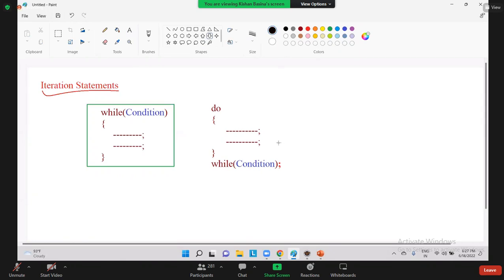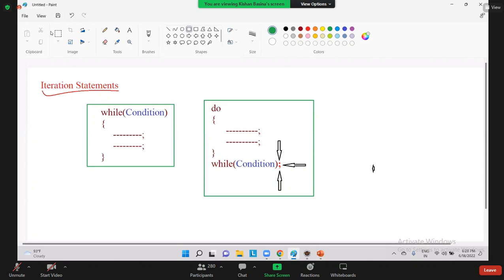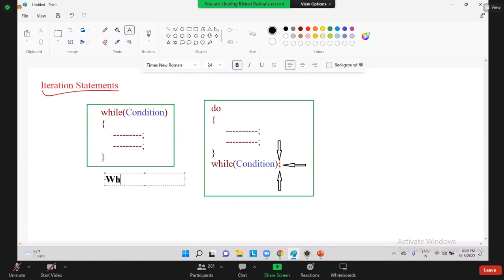Guys, whenever you are writing do while, most of the time people forget this semicolon. Trust me when I say this. Most of the time, students will be forgetting this semicolon. So let me highlight this. Don't forget writing the semicolon. This is the syntax for do while, as simple as this. So this is the while syntax, and this is the do while syntax.